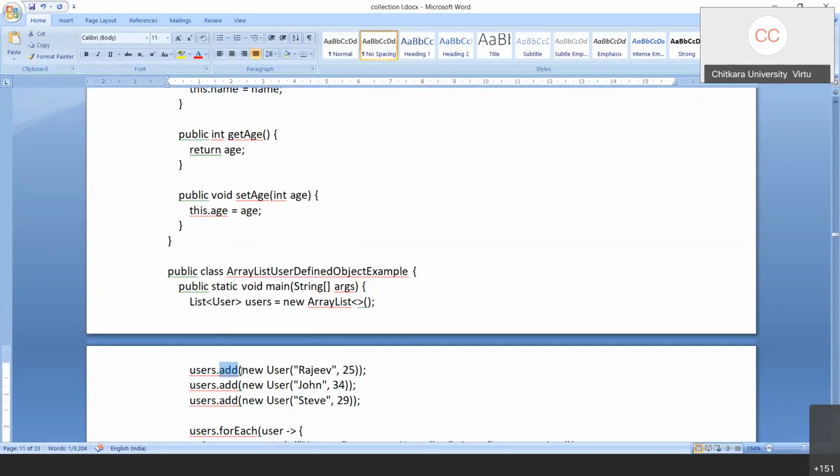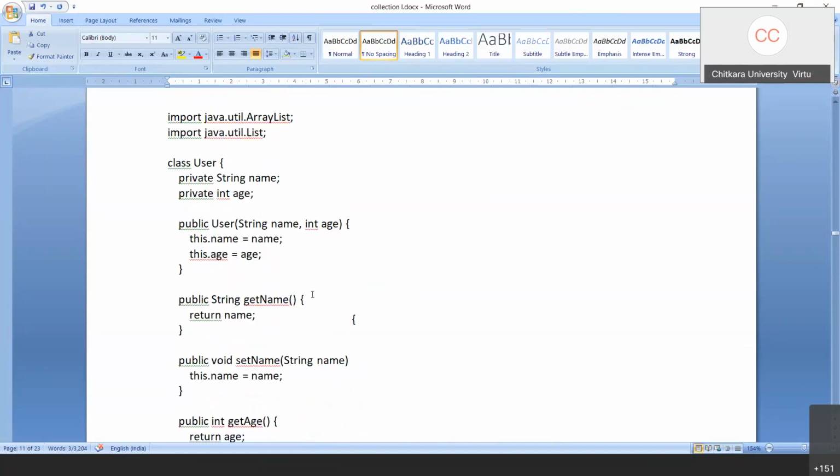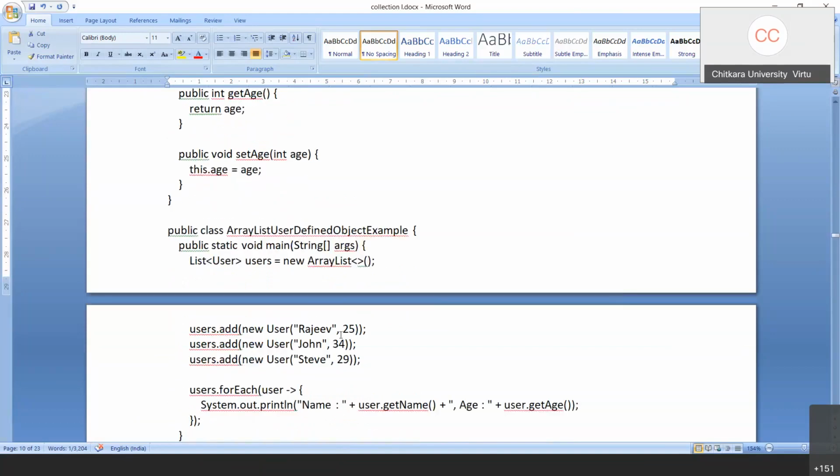I'm doing it using a single line, users.add, and instead of creating an object, I create an anonymous object. I drop the object name directly. I write new User Rajiv 25. So what will happen, it will create an anonymous object. It will go to the constructor. In the constructor, name and age will be assigned to this particular name and age. So this particular line is making a call to the constructor. Once the data is initialized using a constructor, it is added using the add method of the ArrayList.